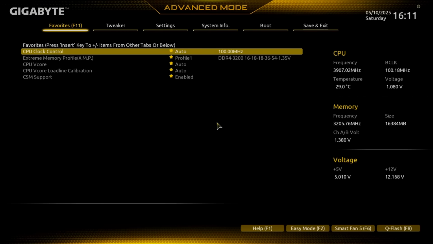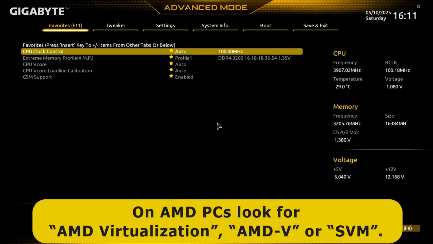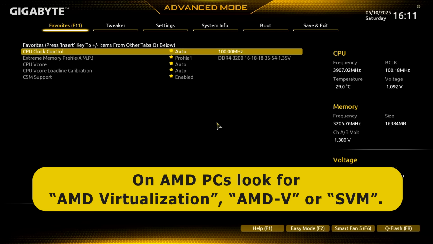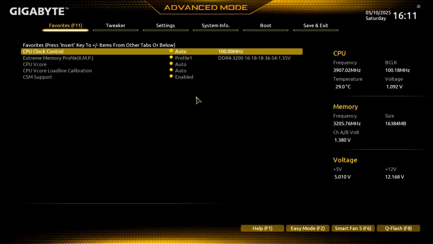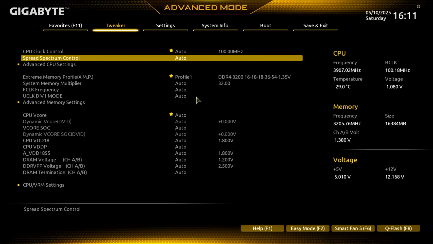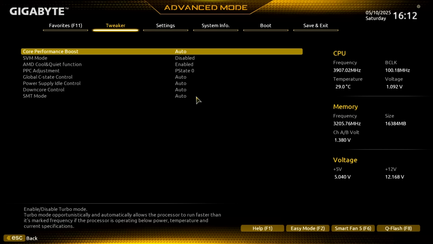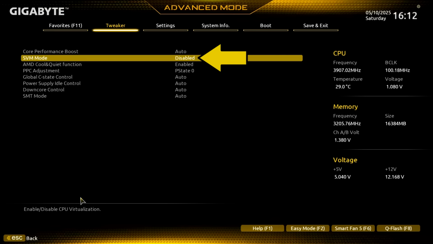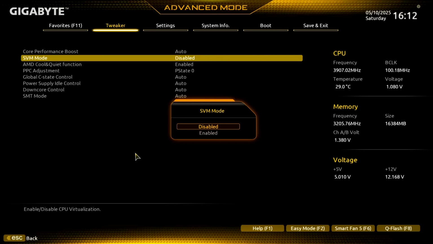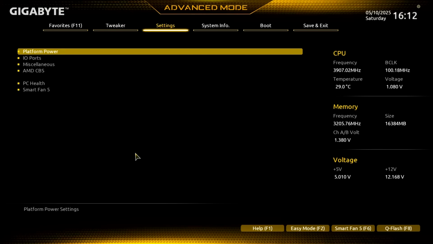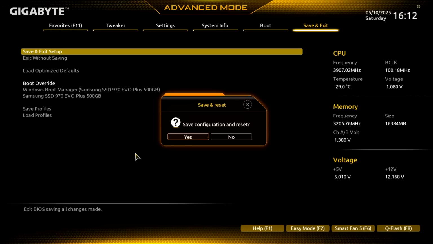Meanwhile, on an AMD system, and in this video we're working on a 5600G Ryzen PC, we need to find a BIOS setting called something like AMD Virtualization, AMD-V, or SVM, which stands for Secure Virtual Machine Mode. And so here in our particular Gigabyte AMD BIOS, we need to go across to Tweaker, to Advanced CPU Settings, where we find SVM mode. It tells us down here it's to do with virtualization, and we'll change that to Enabled, and as previously, go across to Save and Exit Setup, and exit Saving Changes.